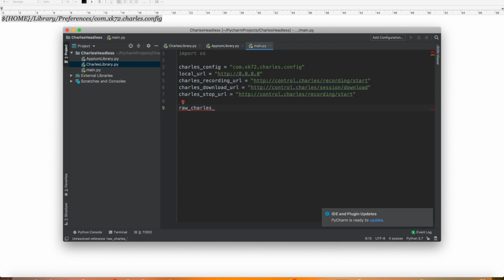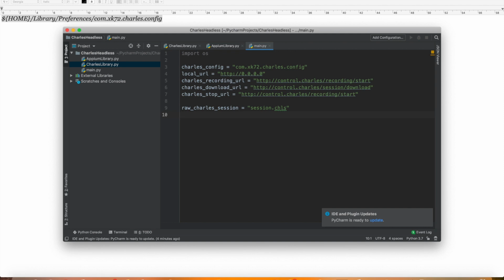So the first file which will be generated, its extension is CHLS. You can have any name. And then there is one converted file as well, which I can name as new recording file. And this converted file will be the readable format, which is the JSON format. And we can also define the port as well. For example, we were using the default port, which is 8888.